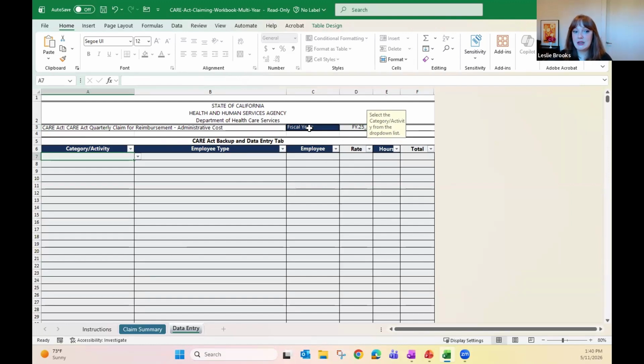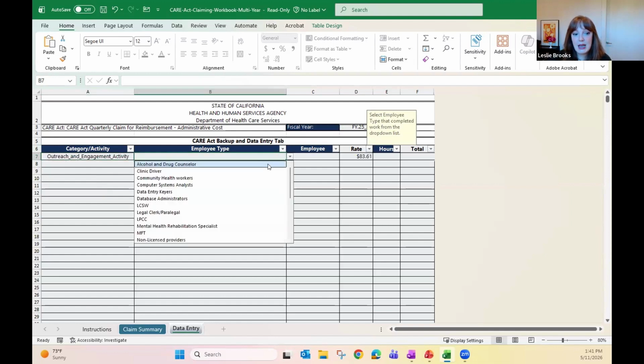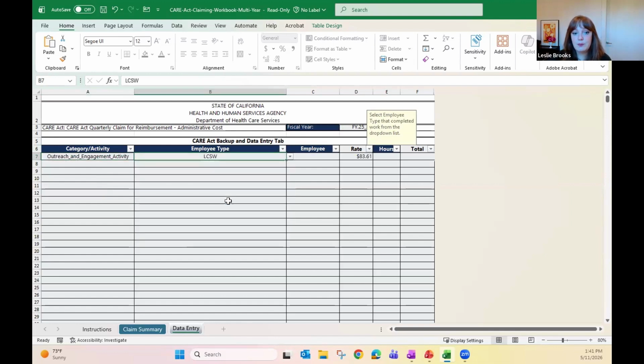Okay, so now that we've selected the fiscal year at the top of this sheet, we can look at the next table. So here you'll see that there are 6 columns. We are responsible for completing 4: the category or activity, the employee type, the employee name, and the number of hours. Rate and total are automatically calculated within the workbook. So I'm going to start by selecting my first category from the dropdown. I'm going to select outreach and engagement. For the employee type, it was our LCSW.